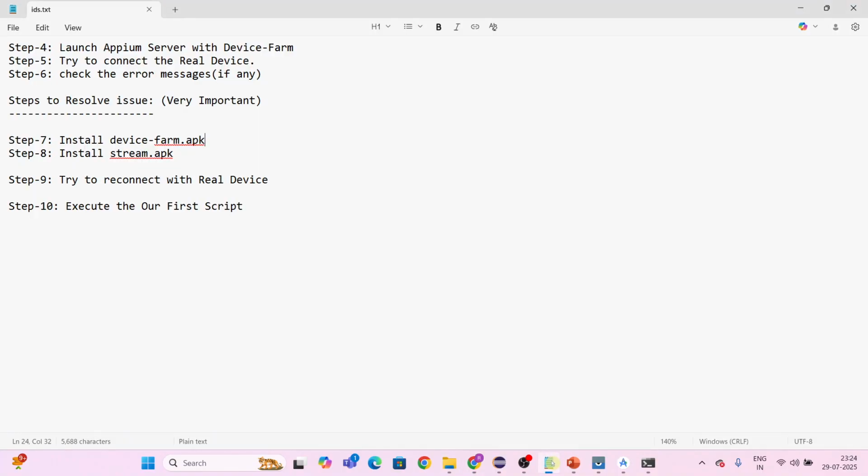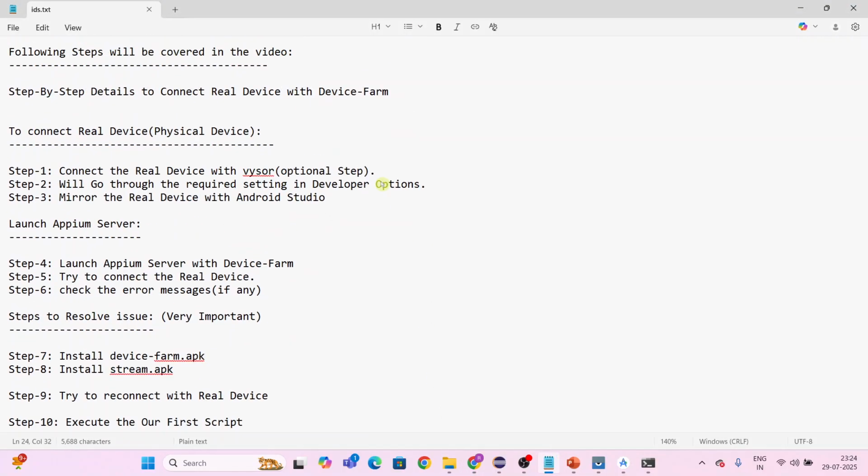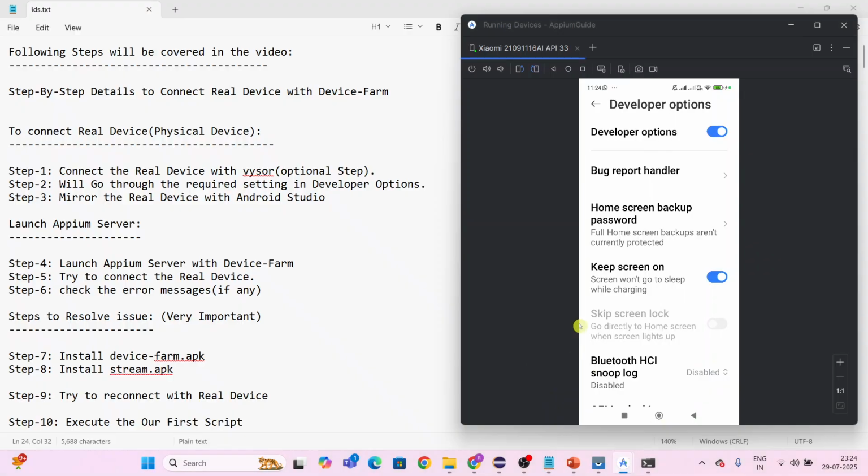The first one, let me go for a quick recap. To connect a real device, I connected the real device with the visor, and this is an optional step. I explained the developer options here. That's why I connected with the visor, to show the developer options. What are the options we need to enable?